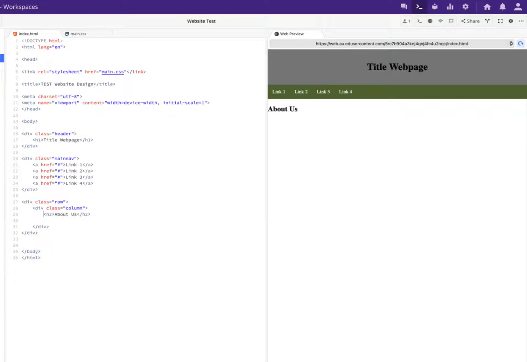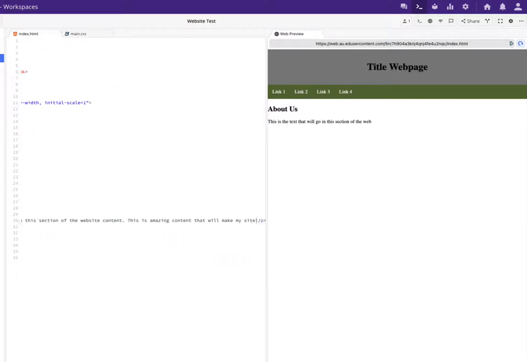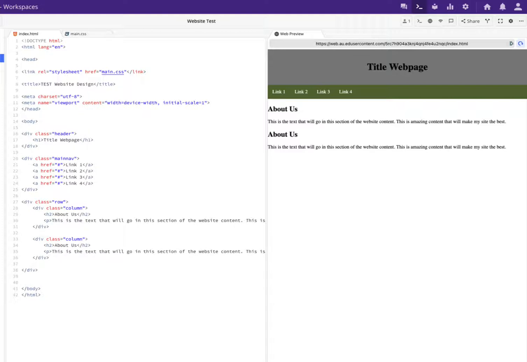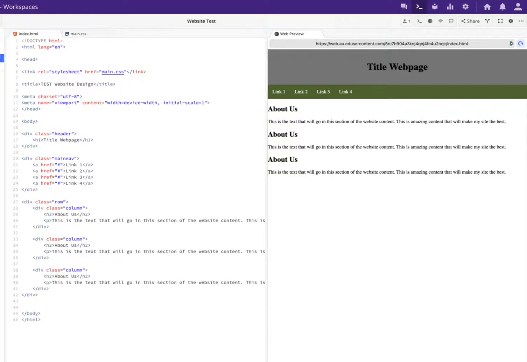So I've created a header, which is going to sit at the top of my content, and then a paragraph, which is just going to have the text that goes underneath. So just some random paragraph text there. What I'm going to do is copy my column content and repeat it, because I want to have more than one column appear in my website. So I could have one, two, three, four, five. I'm just going to have 3 columns of content.